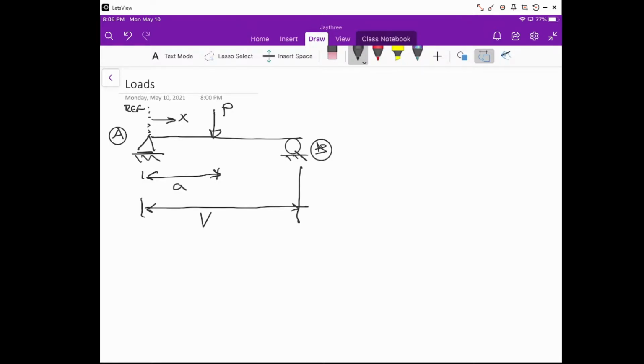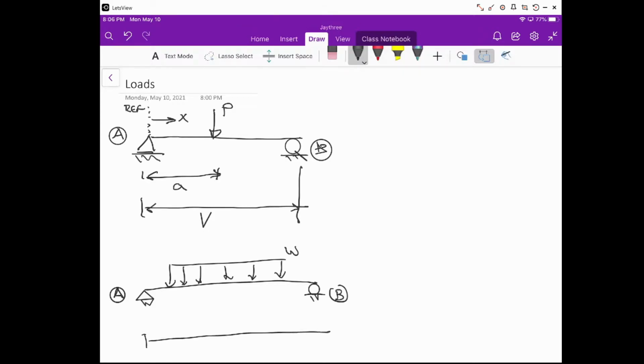That's the first case. The next case that we might have might be, instead of being some concentrated effect, that now maybe I have some distributed effect. This would be a uniform setup. Again, this is my support A at the left. Here's my B. And now we have something with an intensity, say, of W on this. And my beam is still L long.